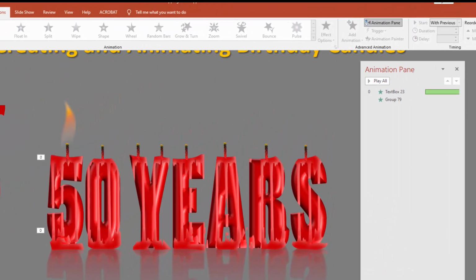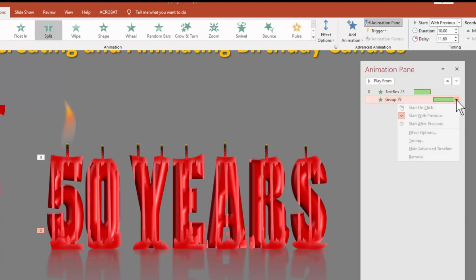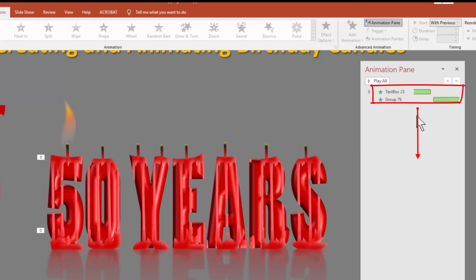Now before we start the flame animation, we want to make sure that the wax animation has the same start. So they should both be start with previous. So you just want to check that, start with previous. Now it's important that these two animations be at the bottom of the list. Right now they're at the top. So as we start creating the flame animation, it will start going down at the bottom of the list. So it's important that these go to the bottom. So as you build the flame animation, you can drag them beneath the flame animation, or just do all the flame animation and then drag these two to the bottom. But they need to be at the bottom of the list.